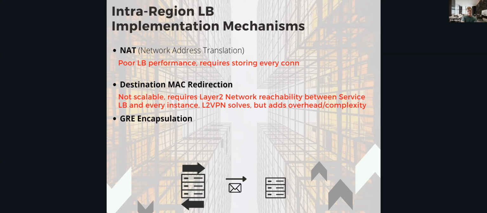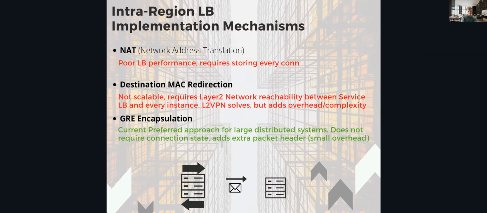Currently, one of the more common approaches is GRE encapsulation. This is essentially where, on the load balancer, we take the packet with the client request, and we wrap that in a second IP header. And in that header, we put the destination address of the instance that we're sending the request to. Once it gets to the instance, that instance will pop off that outer header, and it will be left with the original header that has the source address for the client that it can send the response directly back to.